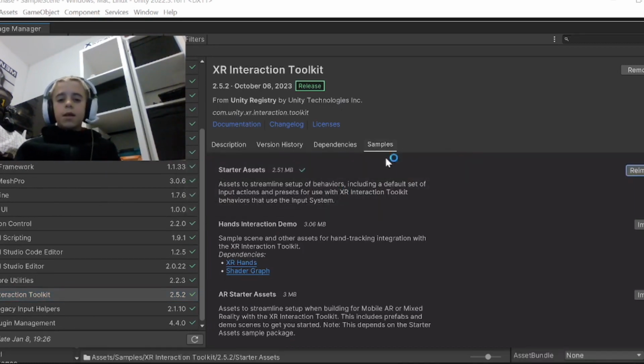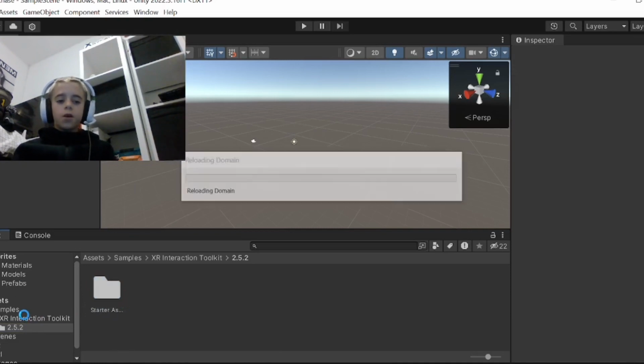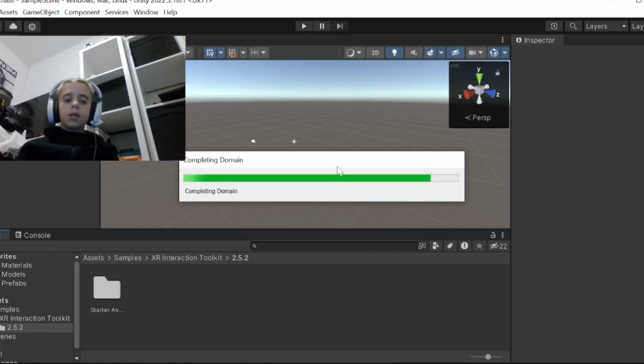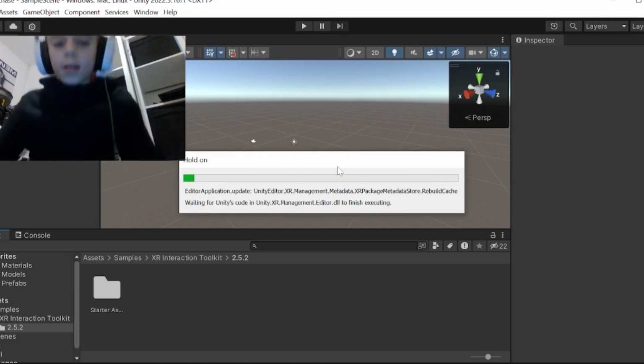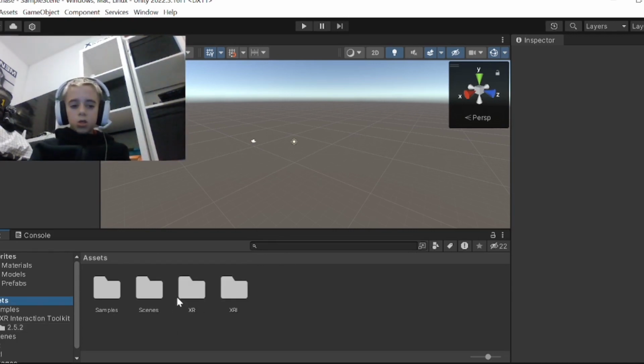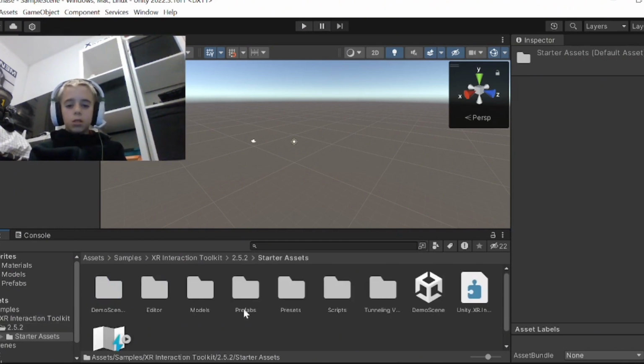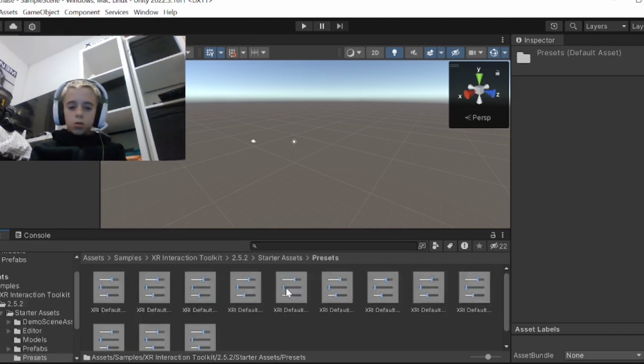Now this is basically XR Interaction Toolkit. It just adds in VR. Now it should take you to this screen again, and on this screen you want to click starter assets. If it's not there and it looks like this, you usually want to click onto samples, XR Interaction Toolkit, whatever version you're on. For me it's on 2.5.2. Double click that, double click starter assets, and double click onto presets.